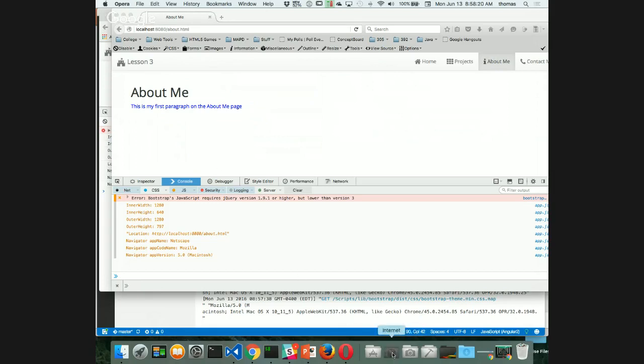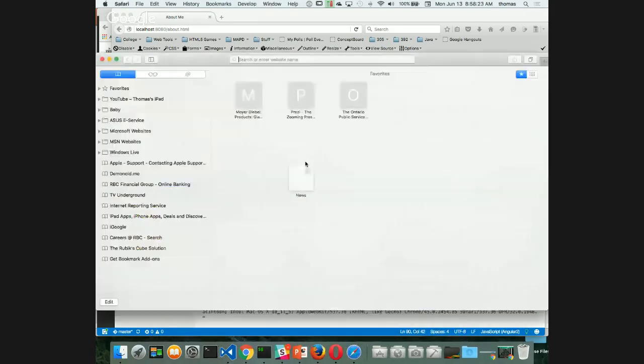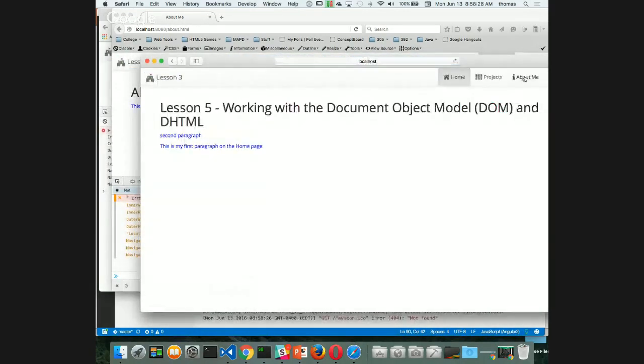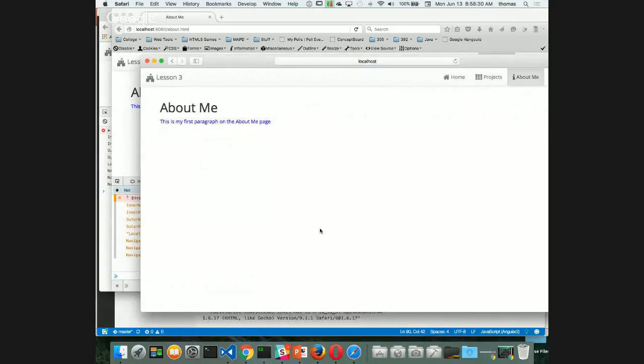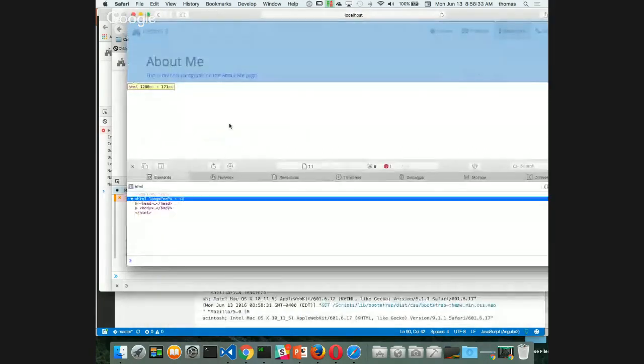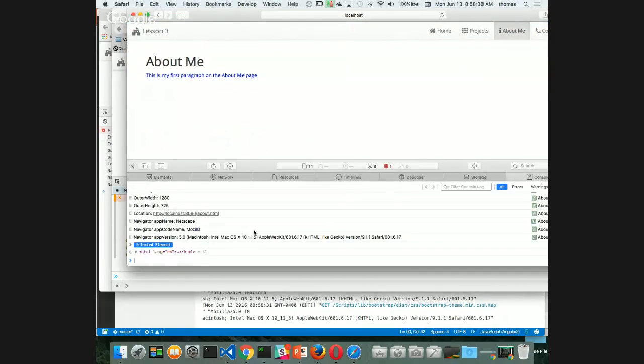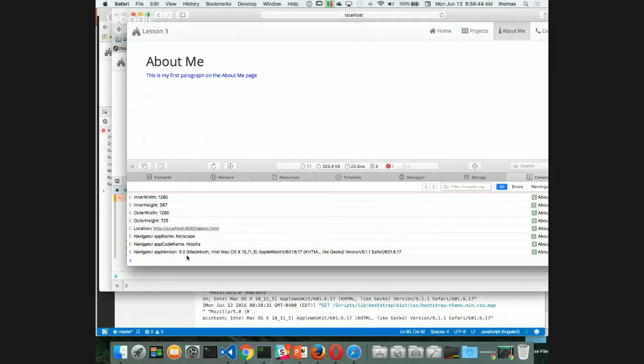Let's use one more. Let's use Safari, because Safari is a very common one we use on Apple. So localhost 8080, and I go to About Me, right-click, and Inspect, and again, I'm just going to show you guys this so you can see the differences between them all. Way over here. So I want to go to About Me, and if you notice, it says app version 5, Macintosh, Intel Mac OS, Apple WebKit, like Gecko, version 9.11, Safari, right? Again, because they all use a very similar engine, this is why we see what this is.